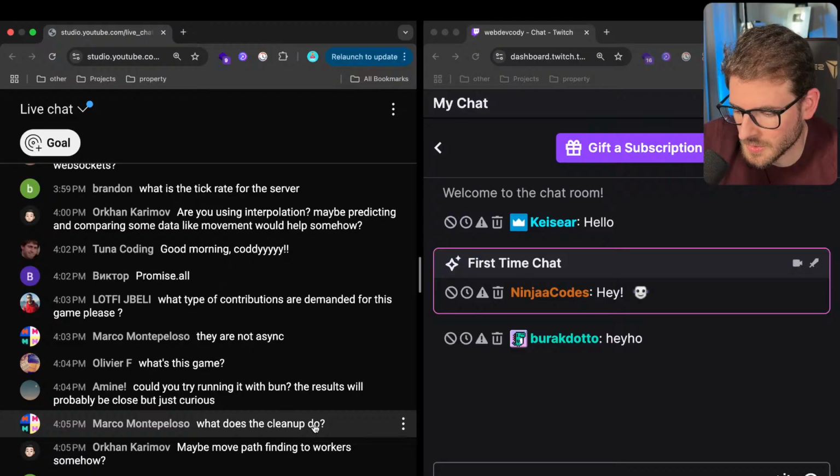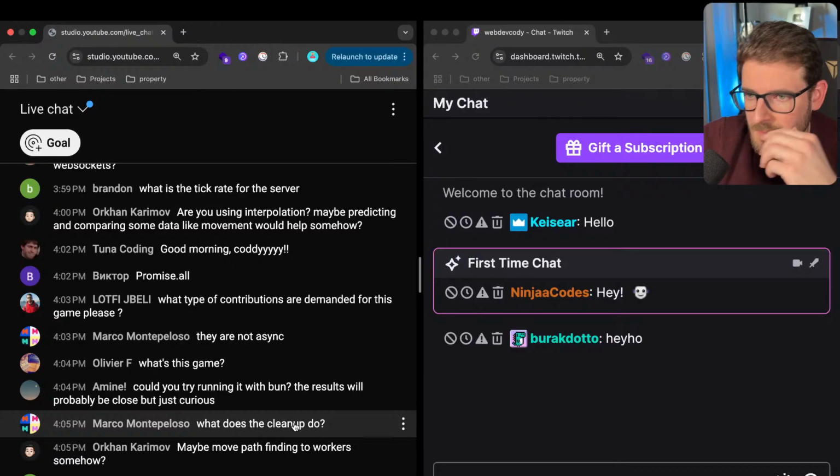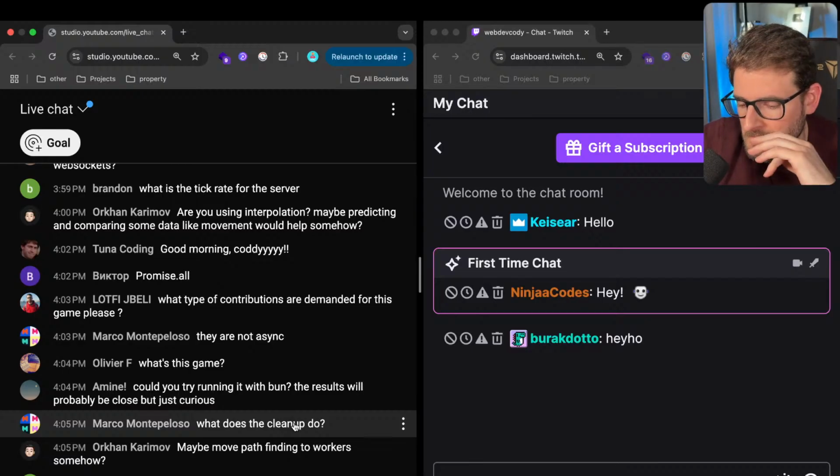What does the cleanup do? The cleanup runs through the spatial grid and it deletes everything. Like the hackiest approach. I'll come back to this question real quick.